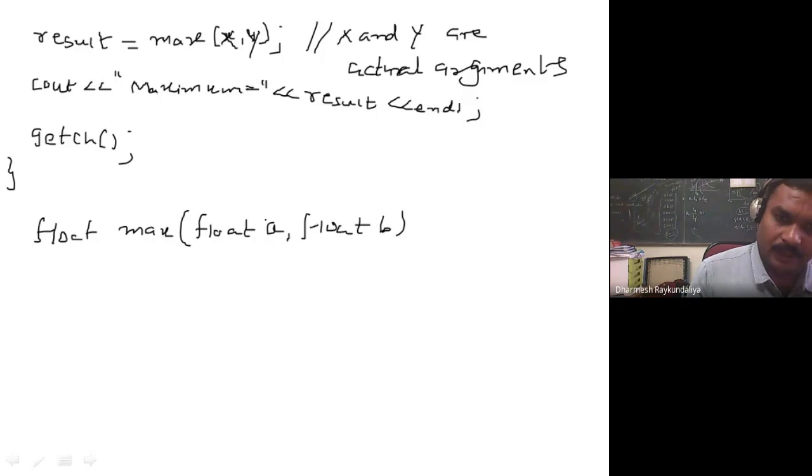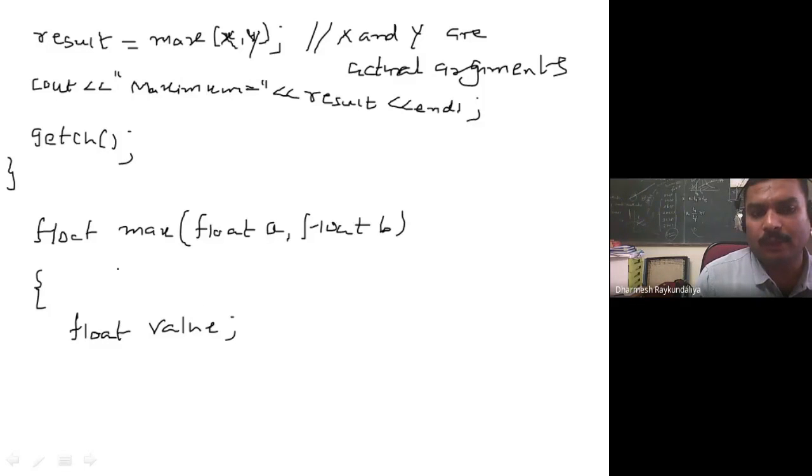And once it is declared here as float a, b, there is no need to declare them in the function block. So here I am saying float value, because I wish to store the result into value. I can also use the variable result here, because whatever variable name I have used in the main function has no connection with the variable name in the function block, since both are local to themselves. So these are local to the function block and those are local to the main function. You can use the same variable, but I advise using a different one.